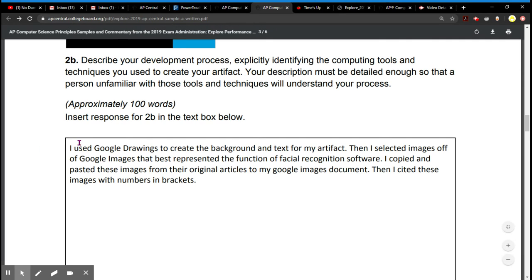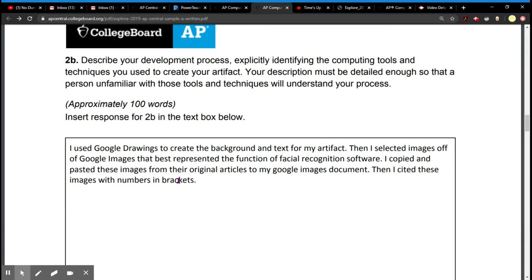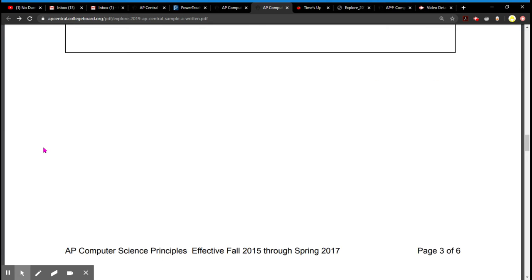And so they're just saying, hey, I use Google Drawings to create the background. Then I select images off of Google Images. I copy images. Then I select sources with the brackets. So again, their image wasn't some grand detailed thing. This isn't a digital arts or digital media class, so you don't need to make it crazy fancy or feel like you need that for a good grade. It can just be simple and to the point. And we're already halfway through.